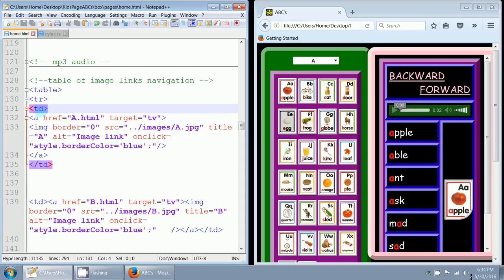So here's the first table data cell, and here's a link tag. a href equals a.html, target equals TV. So we're taking the a.html page, which is this page right here with the apple, and we're targeting it to the TV, which is the ID and the name for this iframe. Image, border equals 0, source equals dot dot, so we're jumping out of the pages folder, going into the images folder, and grabbing a.jpg. That's the image we're grabbing, and that's what you see right here, an apple and the word apple underneath.